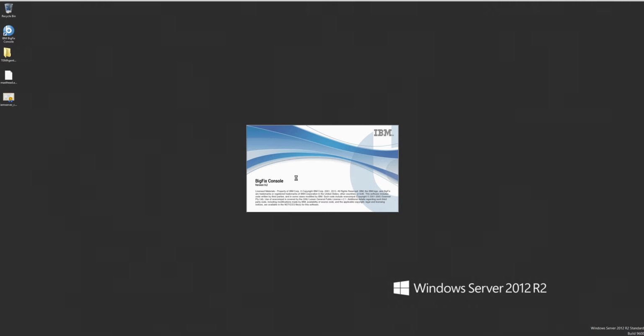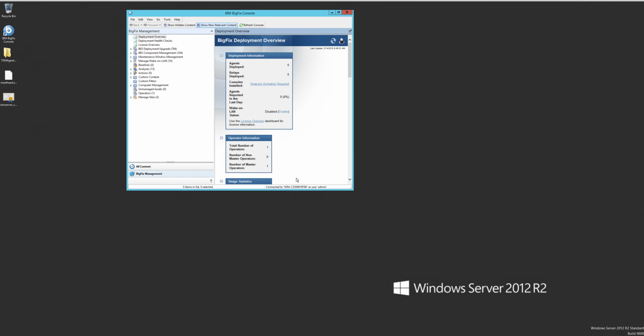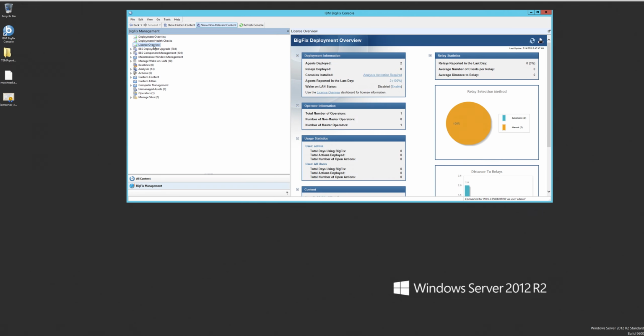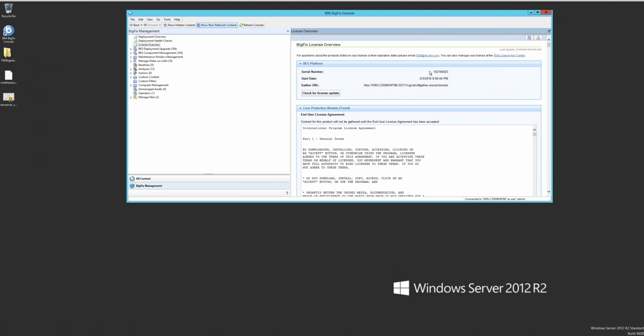We launch the console and log in. Best thing to do at this point is actually make sure that you have all the licenses that you need to make sure that all the Fixlets show relevant. So you go to BigFix Management, you go to License Overview, and in here we are going to be accepting several components.